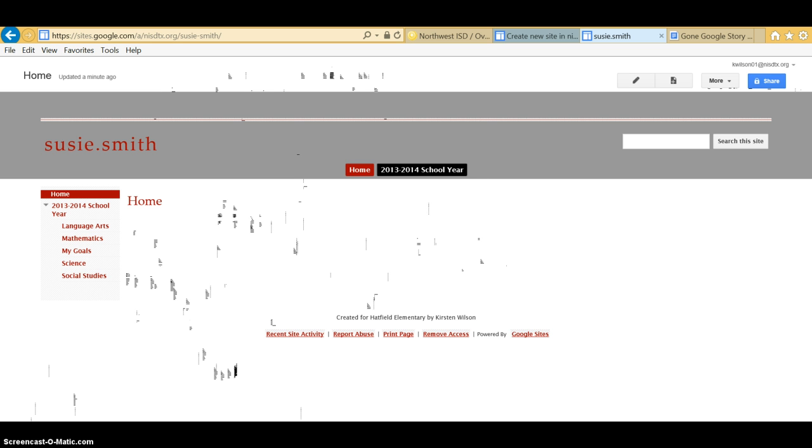Once they've created that site using the template, it is no longer that elementary school's template or named that template. It is now Susie Smith's template or whoever that person's template is. As you can see, even in the URL, it is now named for that person who has that site instead of the original template's name. That is how you create a Google site using a pre-existing template.